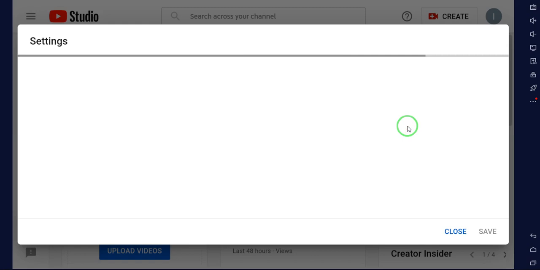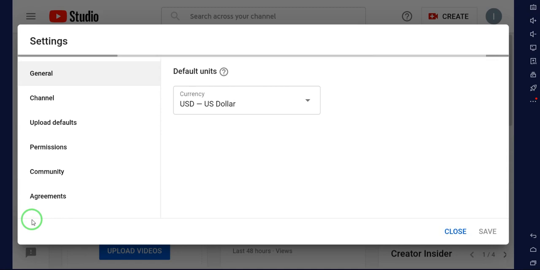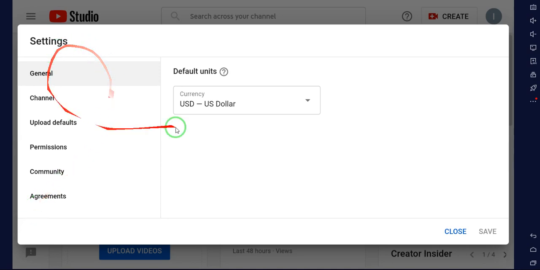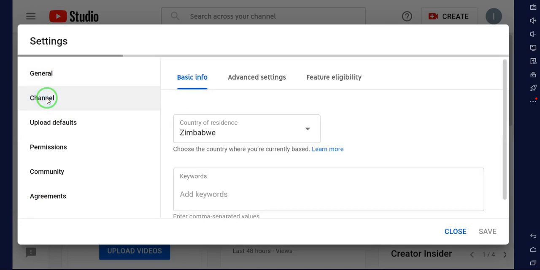When you click on it, there'll be this pop-up which will appear. So if you're on PS4, usually this pop-up does not appear when you click settings, so you can just do it from mobile, and when you enable it on your mobile device, it will also enable it on PS4. All right, so on mobile device, you want to go to channel like that, and you want to click feature eligibility.